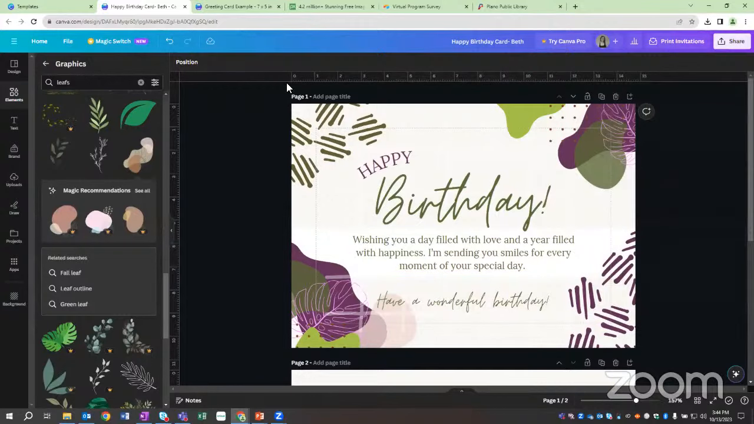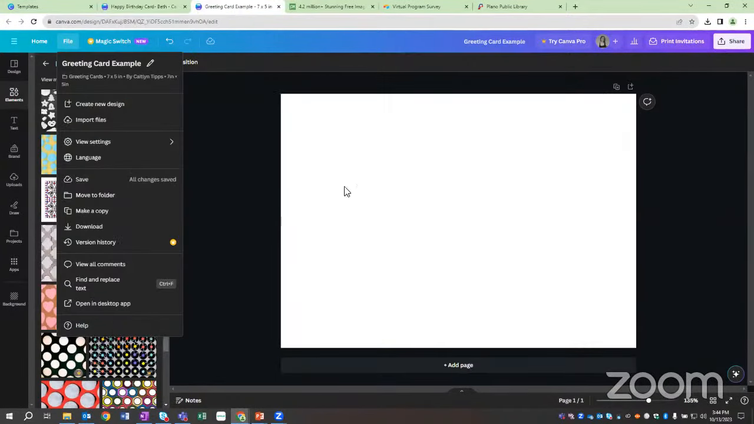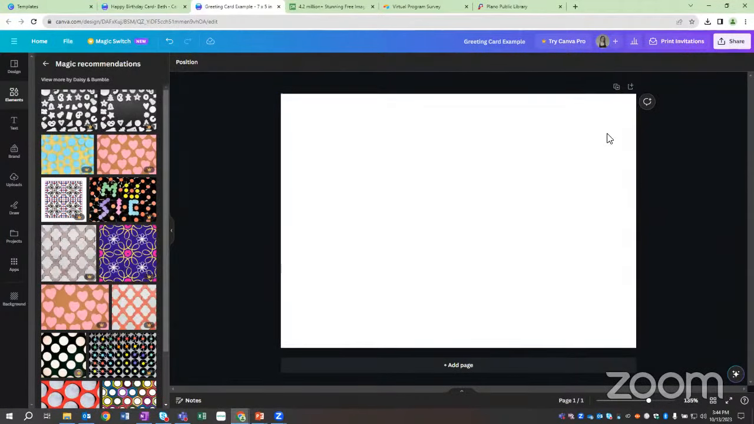Now, what if we just want to create our own custom design? What if we don't want to work with something pre-made within Canva? Well, there is an option to do a custom card, and you can do that. This is our workspace for custom.